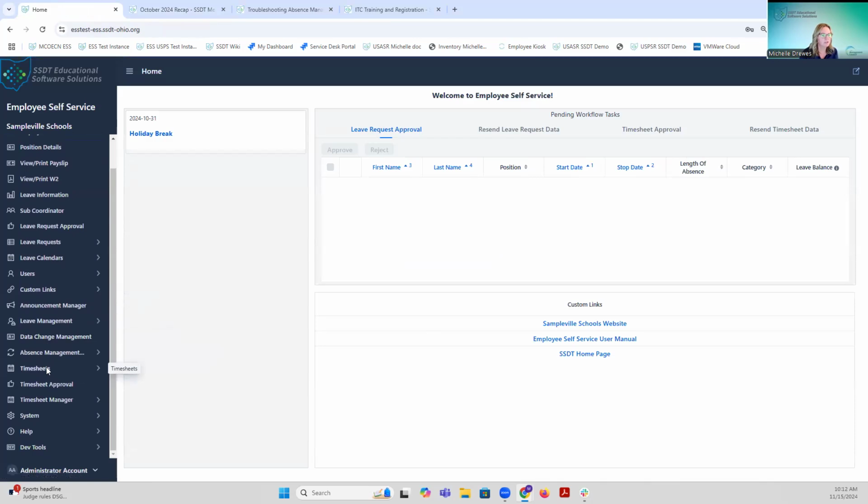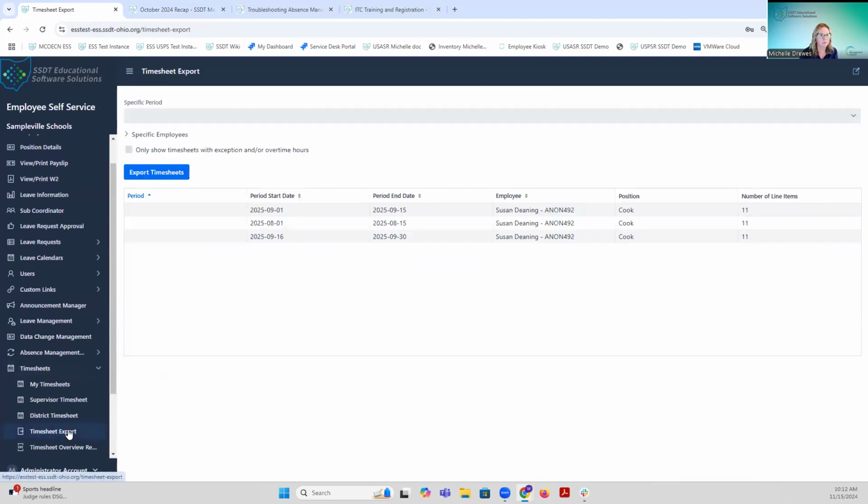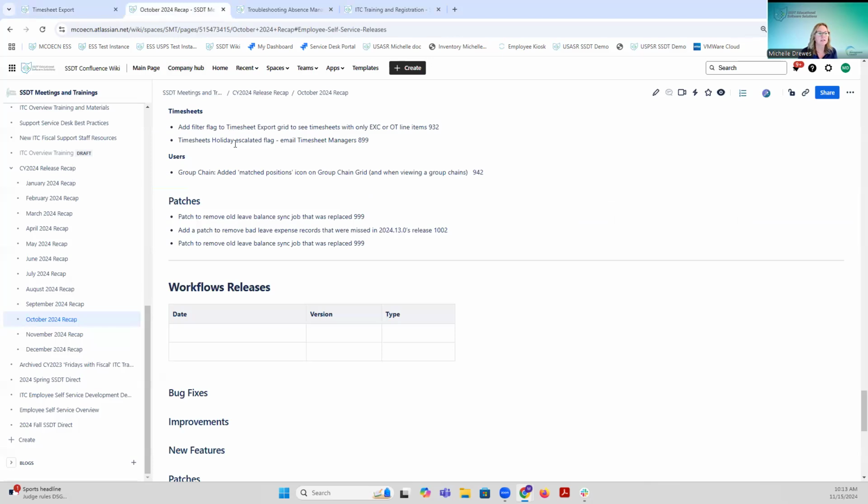So I'm going to go down to timesheets here and the timesheet export, and it's right here. Only show timesheets with exceptions and overtime hours. So this is the new filter. And so that will then filter this to only show those down here. And the other thing that we did is the timesheet holiday escalated flag.